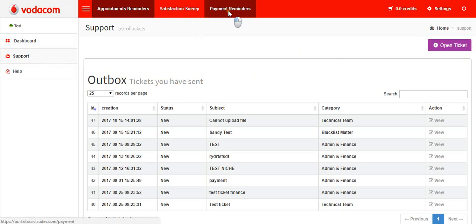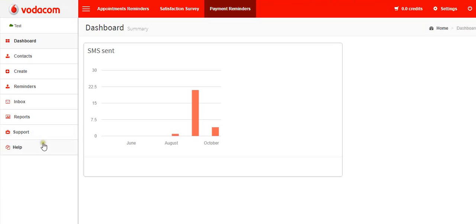So yes, now we've gone through the payment reminders. I think everything should be clear, but please do not hesitate if you have an issue to open a ticket so we can actually assist you. So we've gone through the appointment reminders, we've gone through satisfaction surveys, we've gone through the payment reminders module, and now you're ready to start using your Assist Suites modules, and we hope that the modules will assist you in your business and make you more efficient and more profitable.